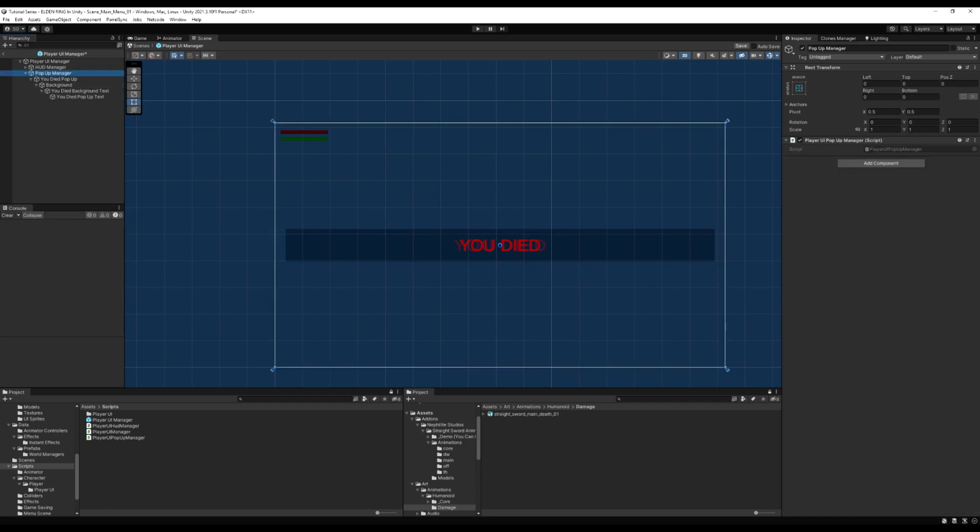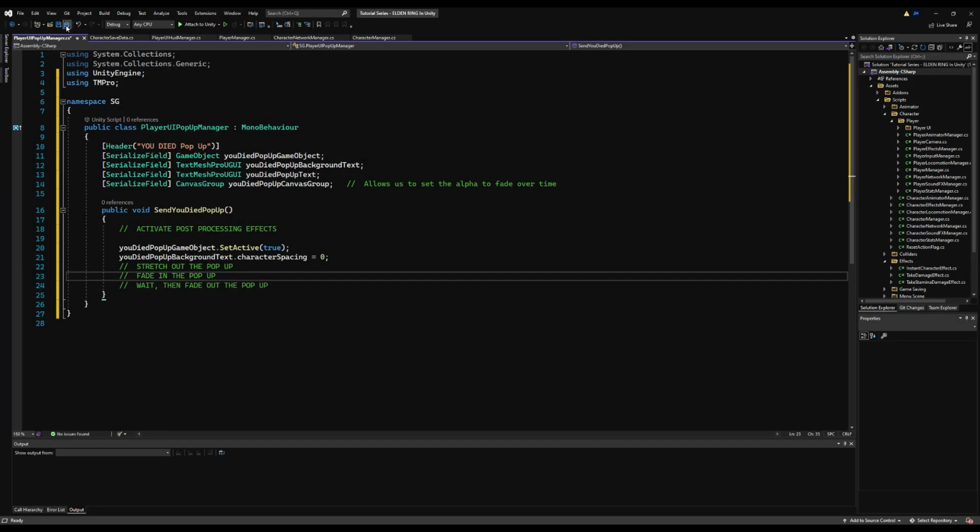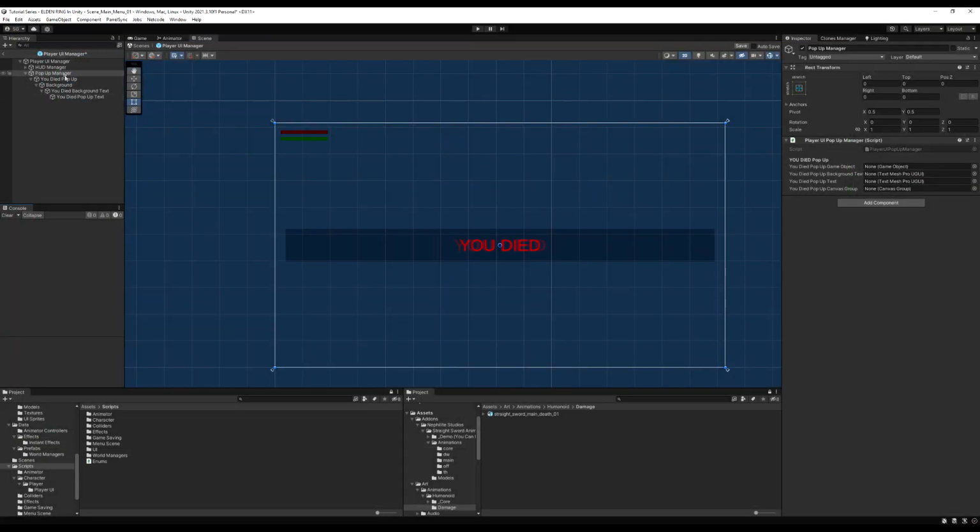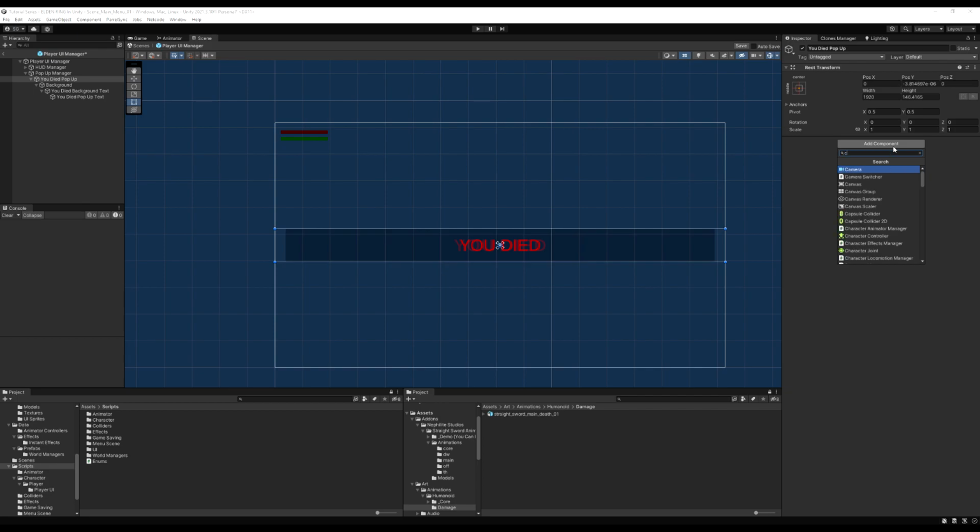Lastly, let's add a canvas object on the game object for this. Let's save this first so we can see our variables. Yes, we can drag in our background text here and our game object, UDIED pop-up, and our foreground text, and we don't have a canvas group yet, so let's go ahead and make one of those. I'm going to put it right on top of the UDIED pop-up game object, so just again search canvas group.